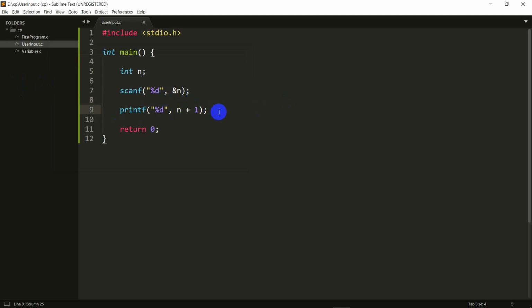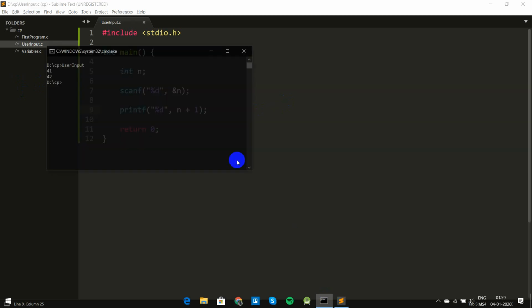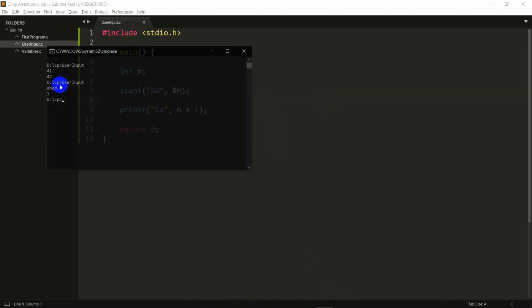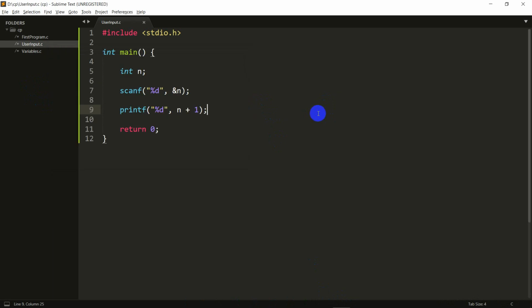So that's one part, and I actually want to also show you what happens if I give it something like ABCD, let's say, and I hit enter. It just prints 1, which is, I think, some totally random value. So because this scanf was actually expecting an integer, and ABCD doesn't make sense to it, so that's another thing.